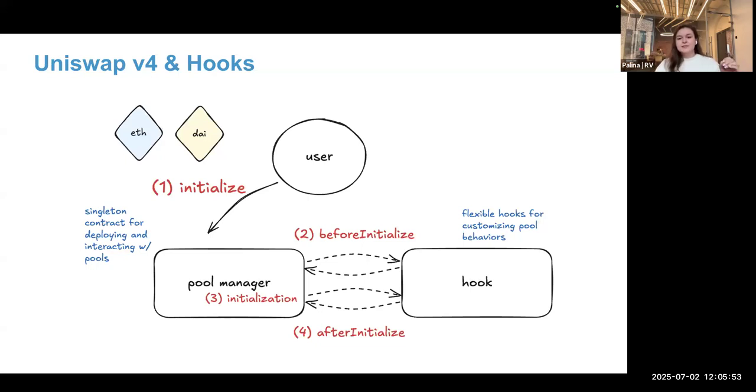And then a hook can be attached to it, so it can customize how certain functionality is implemented in the pool. So in this particular example, during initialization, when the user calls it, and that is also a slightly simplified system. Generally, there are also router contracts, which usually are more user-facing, but just for the sake of this workshop, I try to keep it pretty minimal.